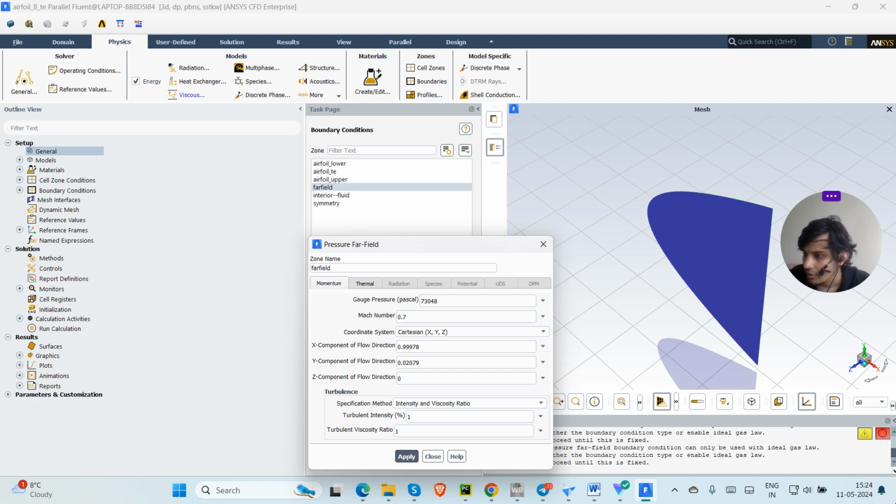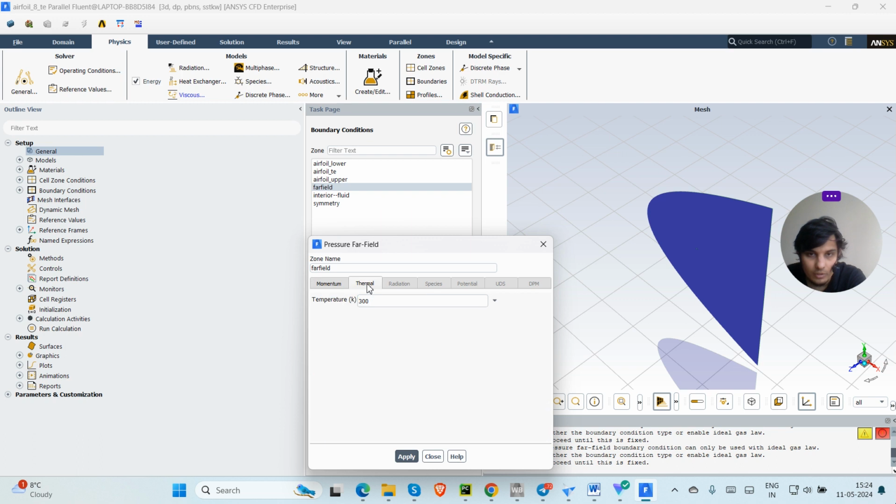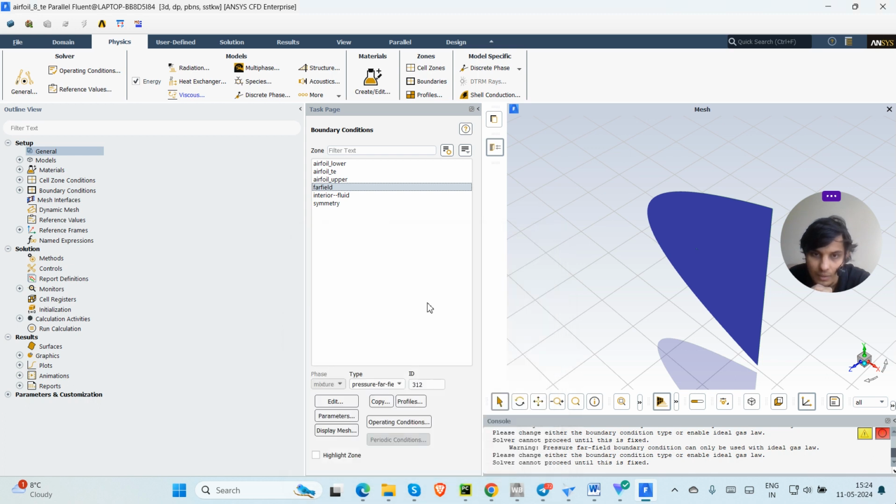Click boundaries. At pressure far field boundaries required, the flow direction is changed because of the angle of attack. So you might need to calculate your x and y coordinates based on the angle of attack you have. Here it is 1.55 degrees. In thermal also we need to make some changes, and 283.24 Kelvin. Apply and close.